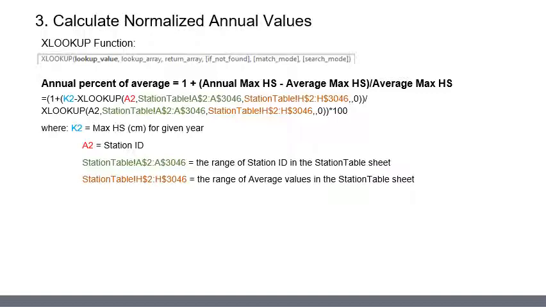Basically, a lookup function is used to find, based on a single value, it'll look up an array and then it will return the value in a corresponding array. So at its very basic, it has 3 values. It has its lookup value, the lookup array, and the return array. What this replaces is HLOOKUP and VLOOKUP, which were a little bit clunky in the past. This is a much easier formula to use, and it works both vertically and horizontally with a single formula.